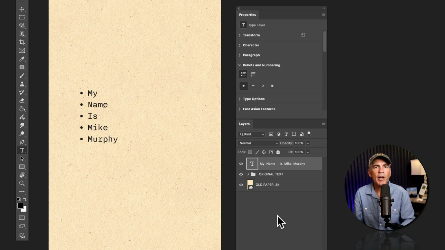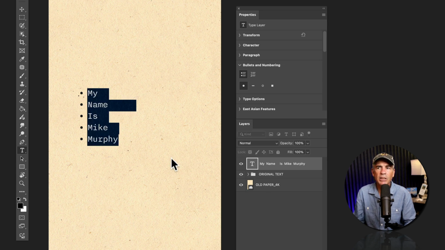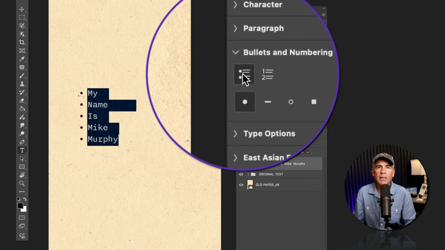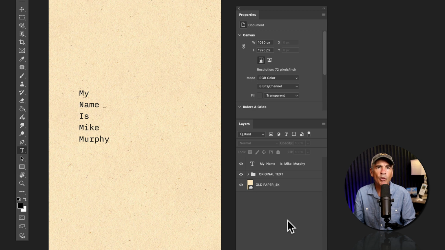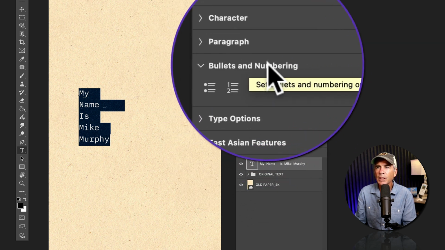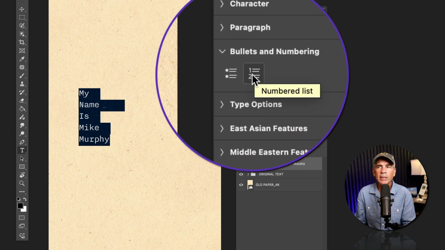And to remove a bulleted list, I'm just going to double click on the text layer to select everything in the list. And I'm just going to click on the bulleted list icon. And that will remove the bullets. Numbered lists work exactly the same way. I'll just double click to select the text. I'll go to the bullets and numbering and click on the numbered list icon.